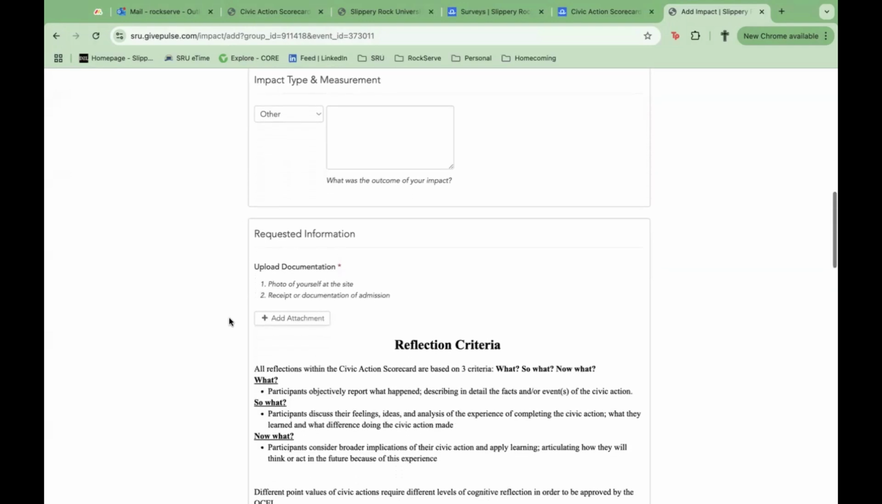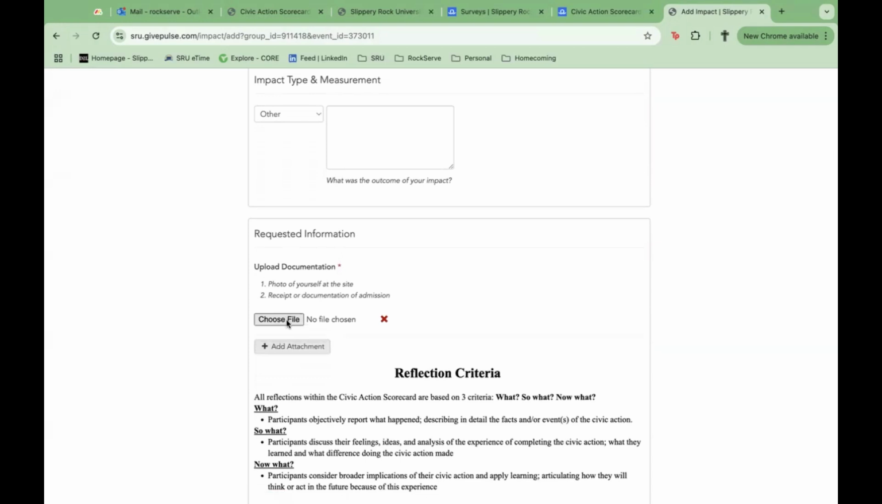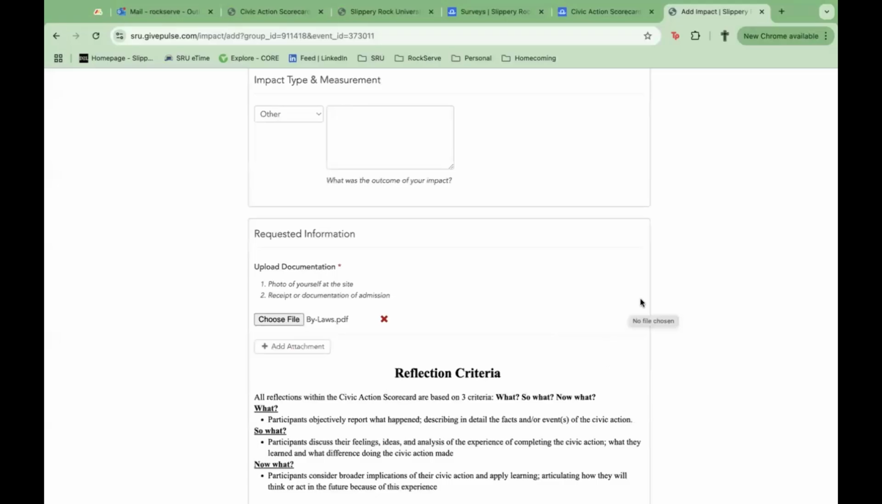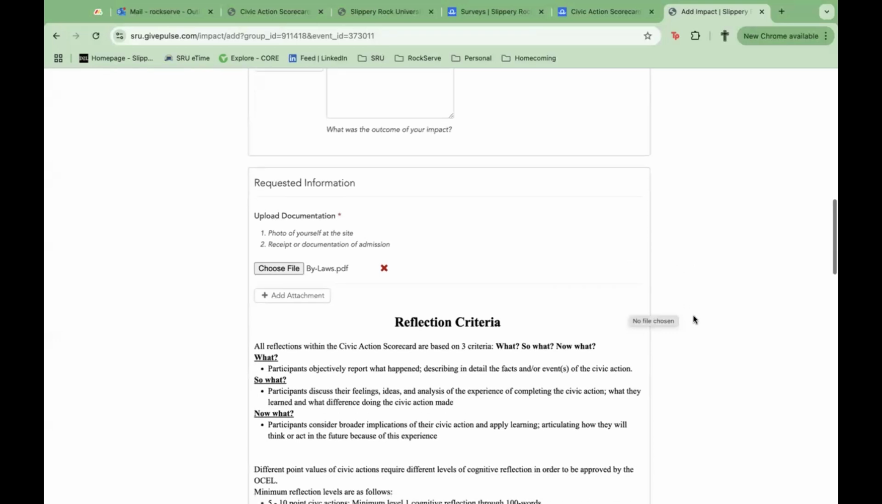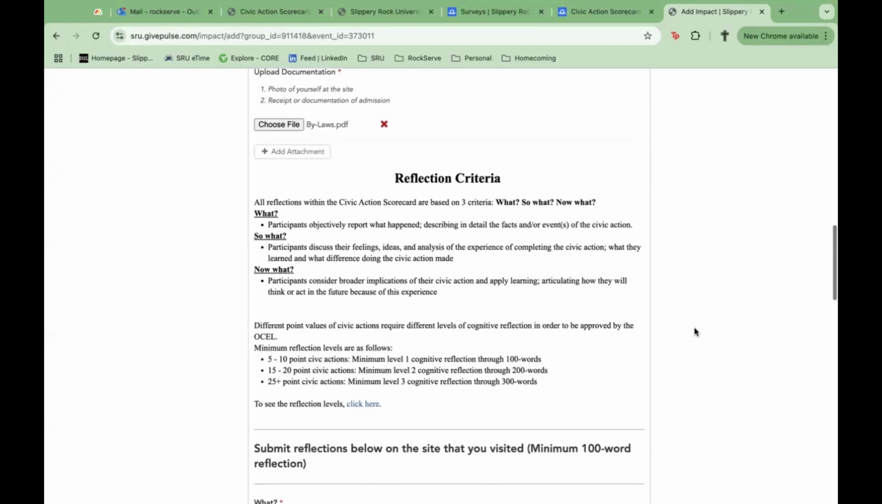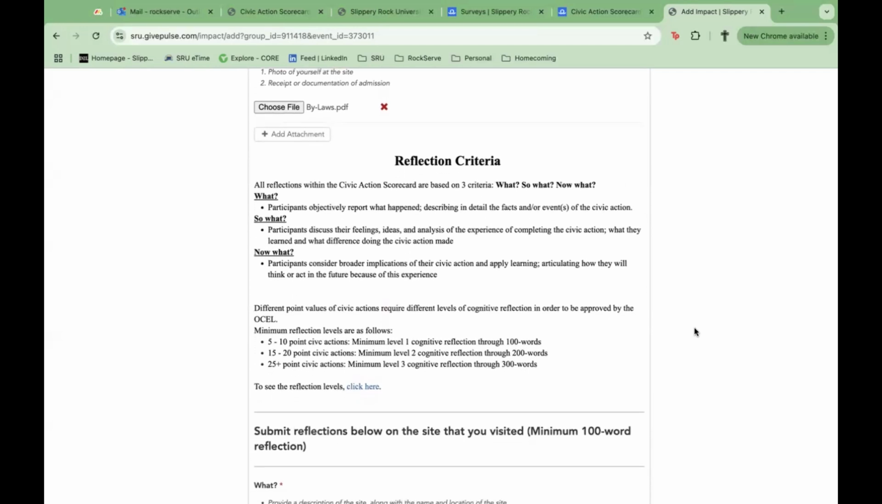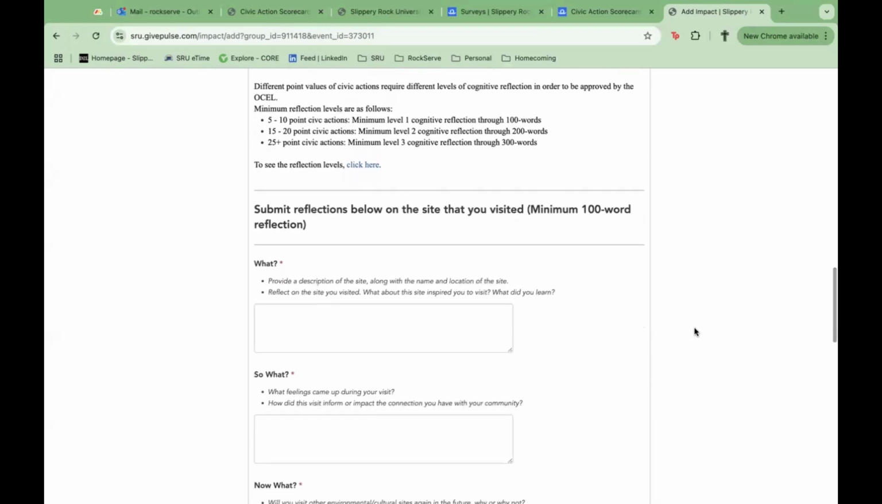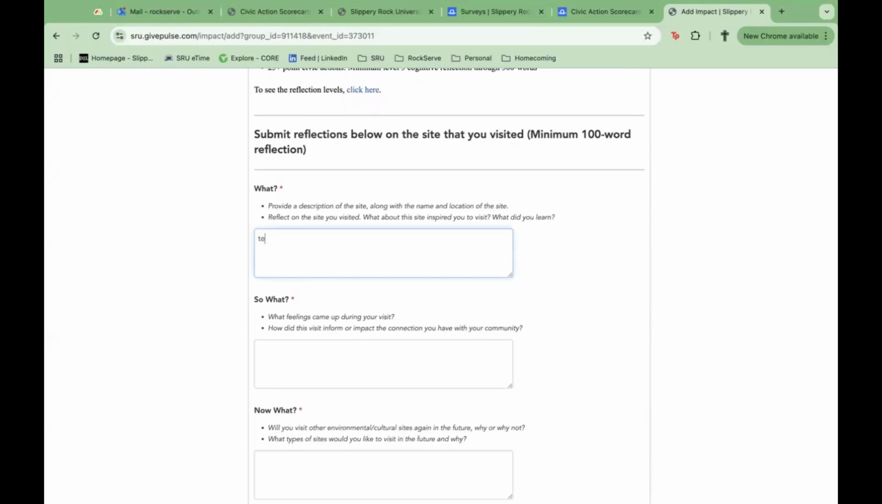If the civic action requires some form of documentation to be attached in the impact form, you'll do so by clicking the Add Attachment button, clicking the Choose File button, and searching for the documentation on your computer. From there, you may review the reflection criteria, which explains the framework of the reflection questions and the minimum reflection levels. After reviewing the criteria, you'll move on to answer the reflection questions.